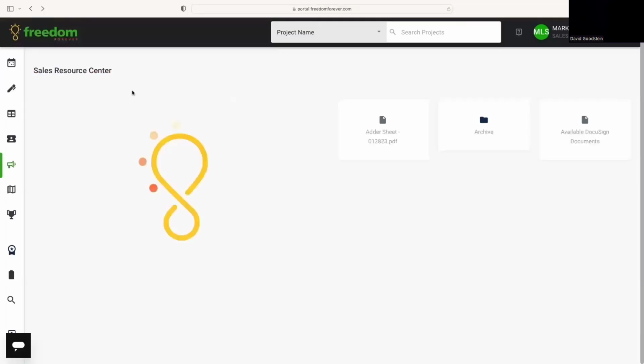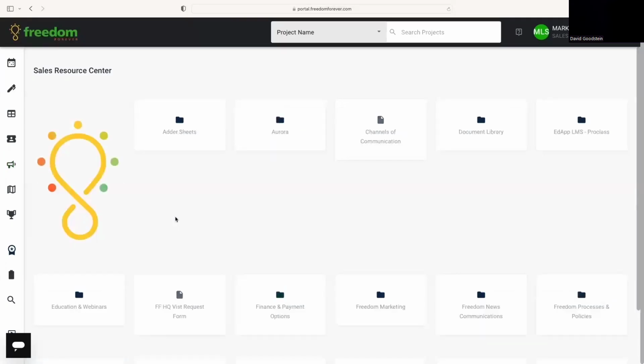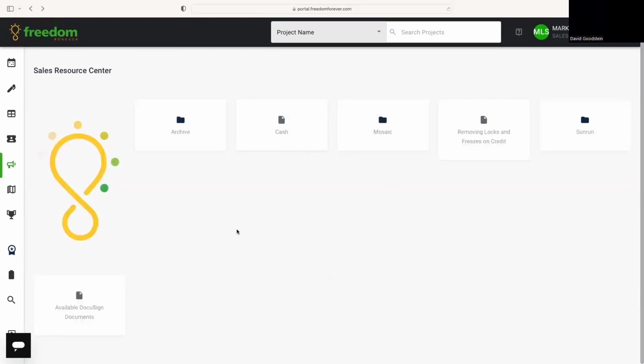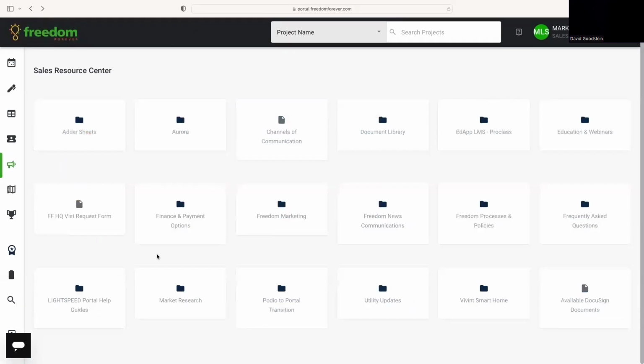Also within the Sales Resource Center, you can get finance and payment options if you want to learn more about what the current rate card is for Mosaic, how the cash process works, and tips for removing locks and freezes on credit. There are market guides in the Sales Resource Center, Lightspeed portal help guides, and as we update these documents, there'll be major improvements coming down the pipeline for the Sales Resource Center to get many of the things that we have up to date. You'll also see education and webinars in there, which are included also in the video library.